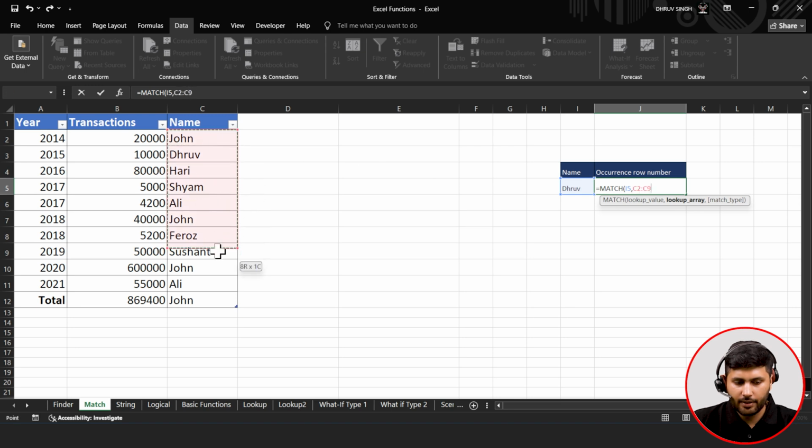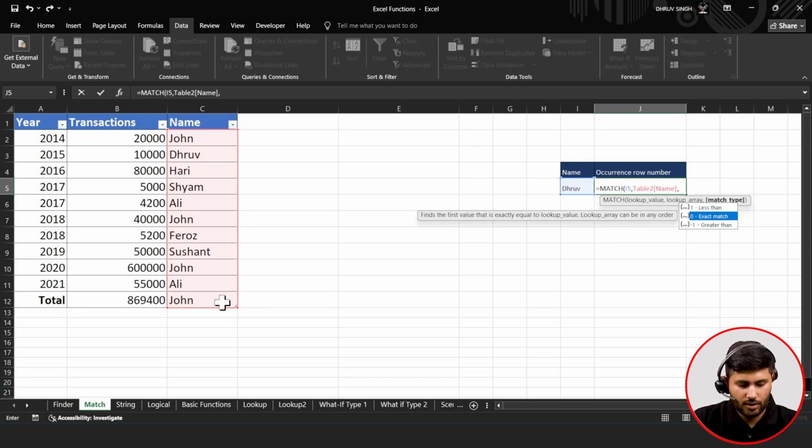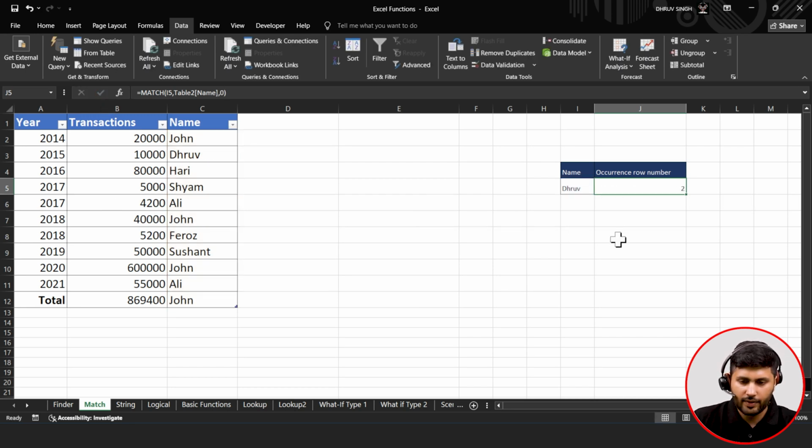And what is the match type? Do you want less than, greater than, or an exact match? I'll say exact match. We'll click on tab, and when I run this query, it will return 2. So in this particular case, I'm at the second position. That is what MATCH does, the position. MATCH can also be used to match passbook details, whether your actual account details are matching your books of accounts. If it is less than, greater than, or not equal to, it will return the answers accordingly.